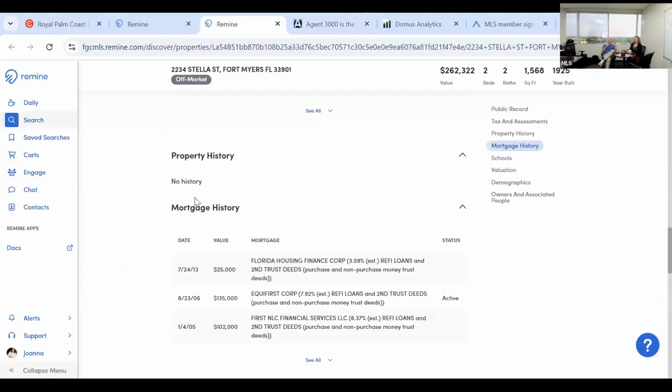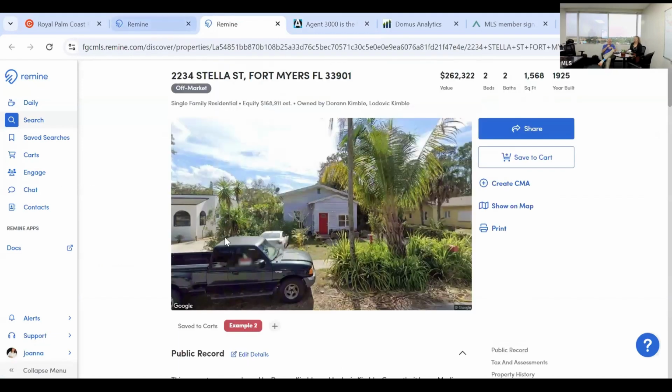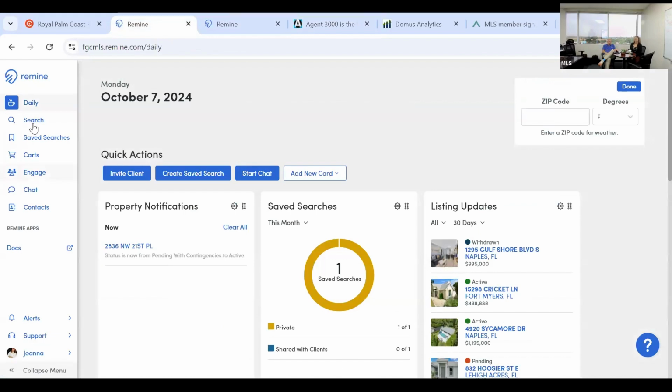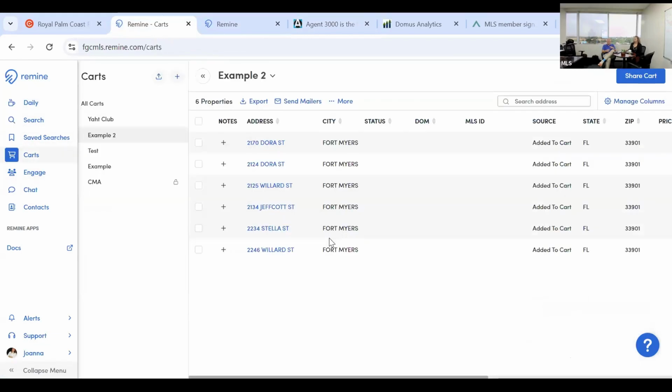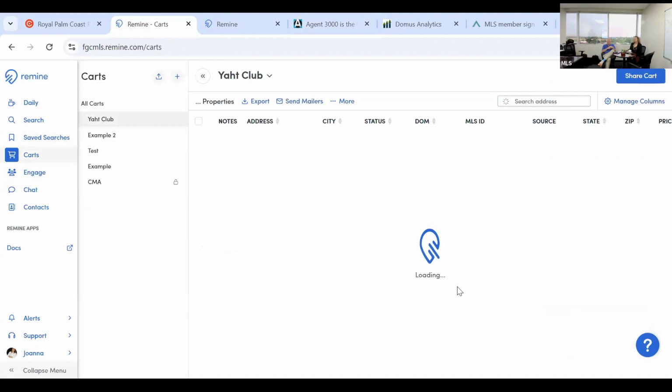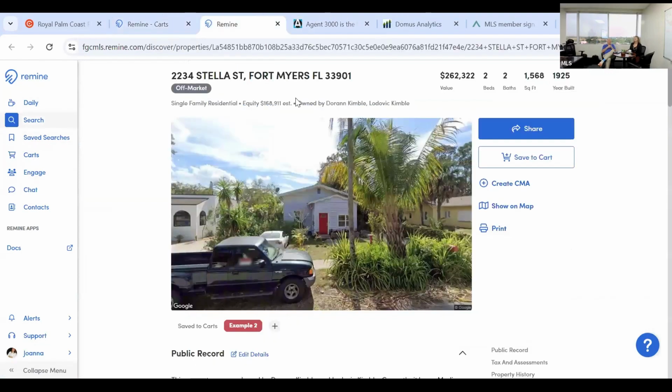Is it in the cart? No, this is not in the cart. That is not in the cart. Go to our cart, yacht club. Is it 33903? I feel like they really should know that. Uh, 33904. 33904, I was close, I was one off.